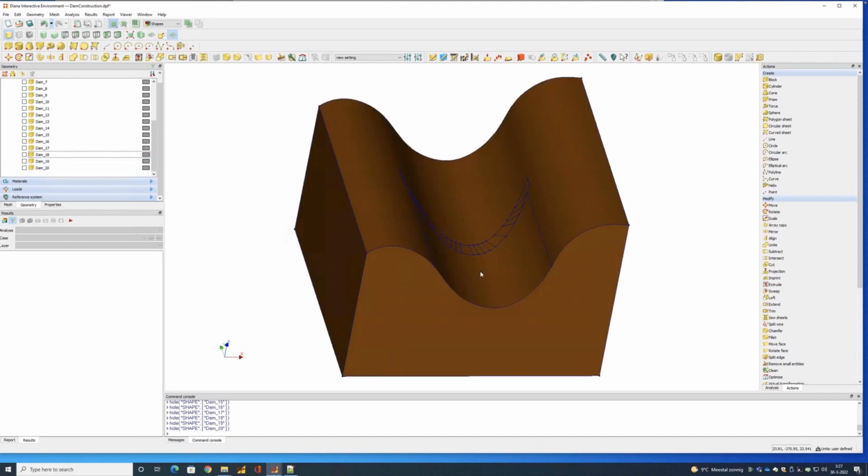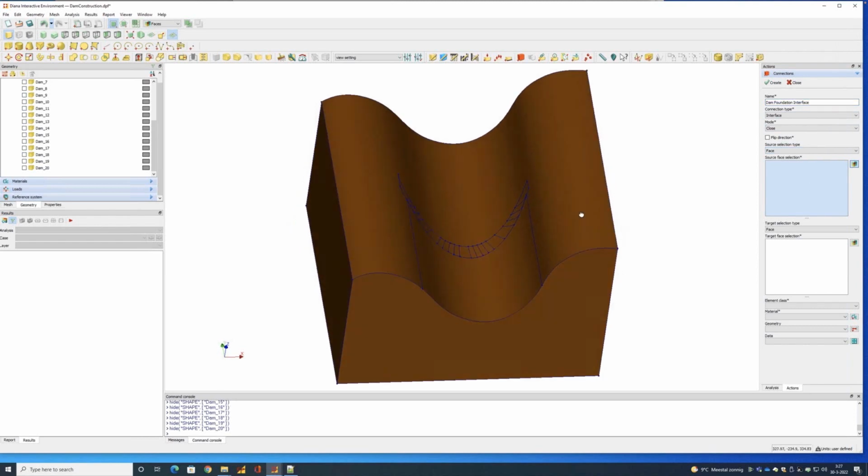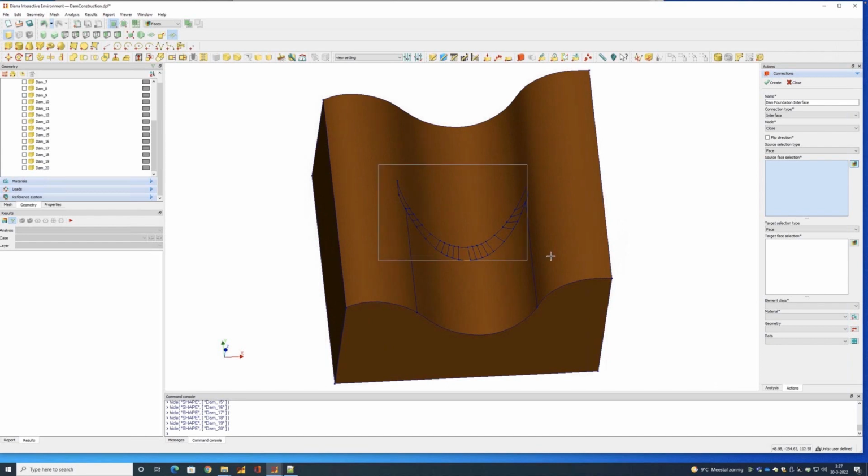So now I can select my source. First I go to the connection dialog box. I define a new set, which is a dam foundation interface, with a typo, preferably. So it's an interface connection, it's closed, and I'm going to select the face. I rotate a little bit, and I can select in one go all the sources, which belong to the foundation shape.